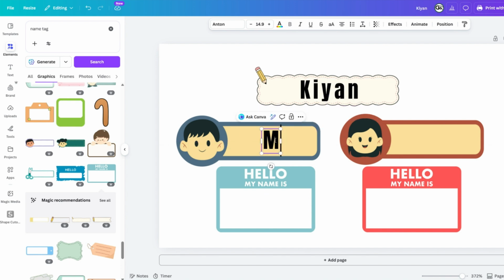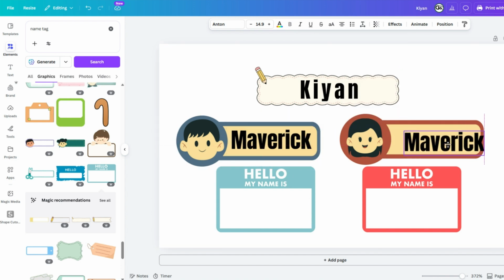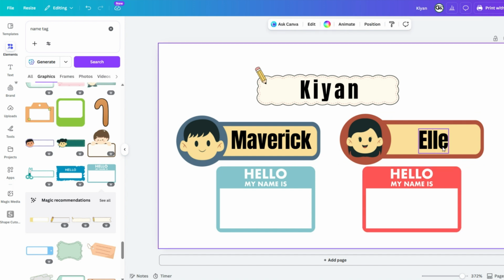Now I can just copy and paste that text box onto my other tags, updating the names as I go, like Maverick here, and adjusting the spacing to fit the shape. I'll do the same for the next one, changing the text to L and centering it within the graphic.